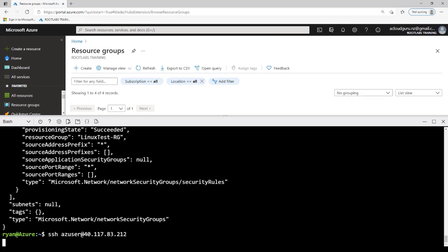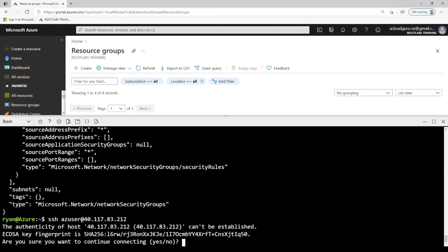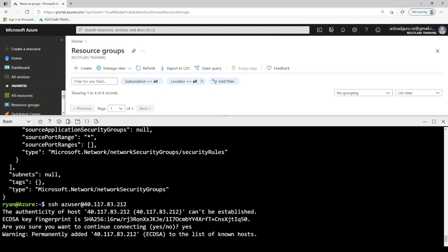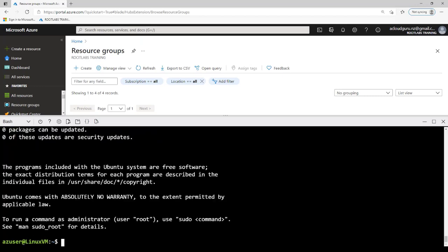So I'm going to press enter, and this is giving me a confirmation. Are you sure you want to connect? So I say yes, I want to connect, and I'm going to press enter, and this is going to connect me to my Linux virtual machine. And as you can see, I am connected because it says azureuser, and there's the Linux VM name, and of course we can see the $ sign. So this is telling us that we have connected to our Linux virtual machine.